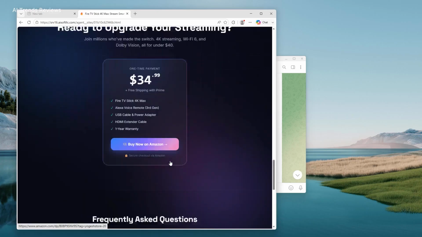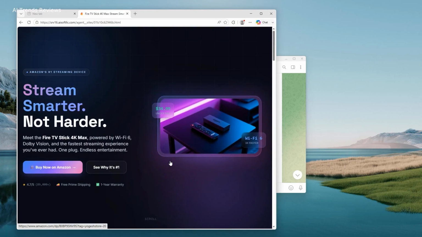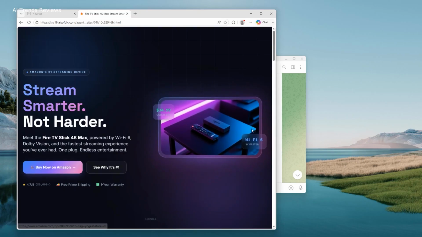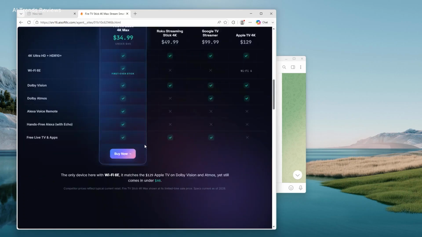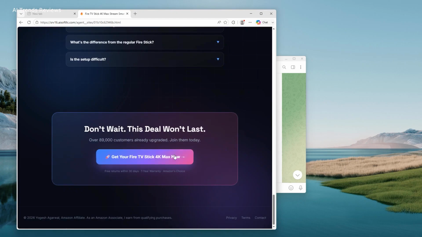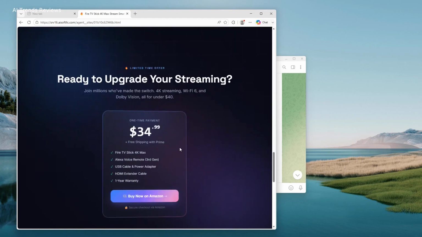Every one of them wired with my affiliate tag. And then it published it, live, to a real web address. Wow, amazing, right? So look at this page one more time. The design, the copy, the comparison, the reviews, the checkout.